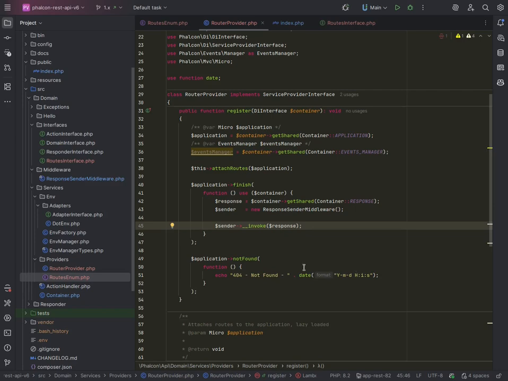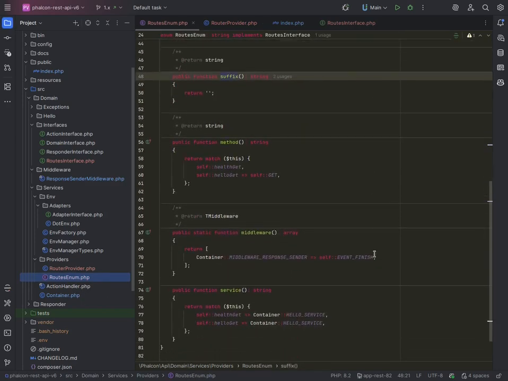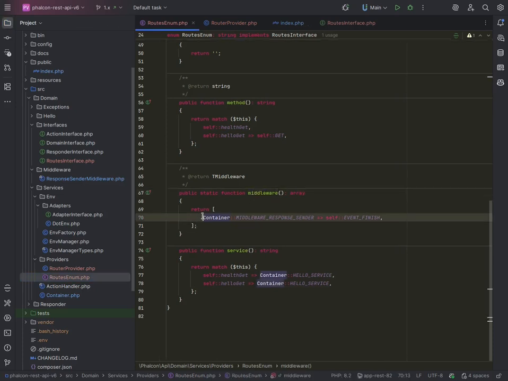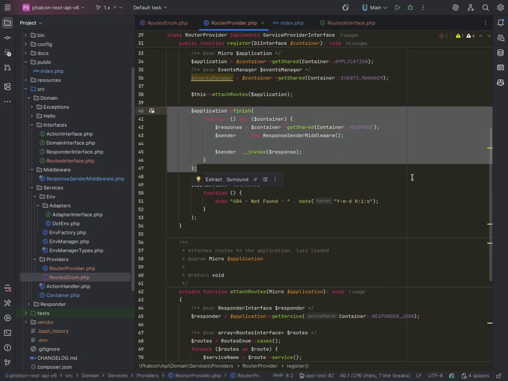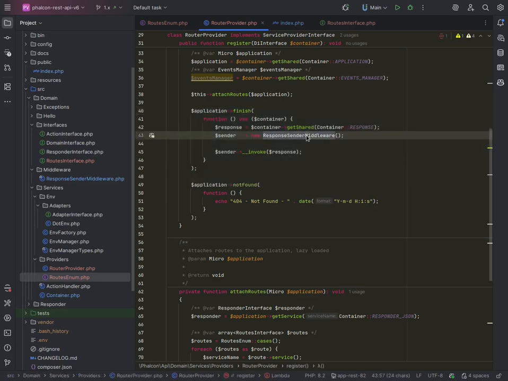Well, if you recall, in the routes enum, we set up the middleware here as this service to be attached to the event finish. In the router provider, right now we have this guy here, where we're just saying on the finish event of the application, just do this. Well, what if we wanted to use the response sender middleware like that, attached directly to the application with just a simple registration, as we did with using the enumeration.